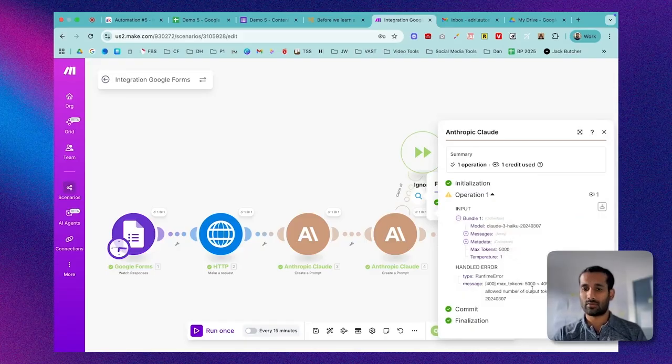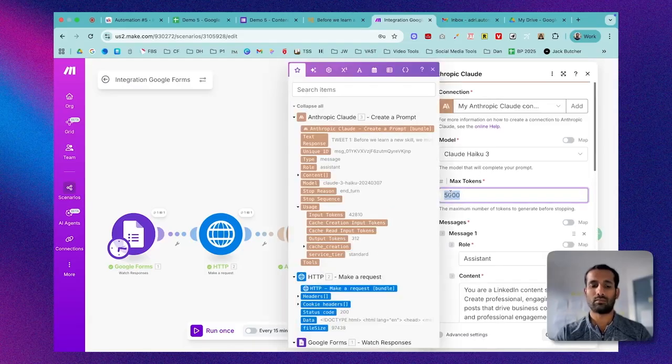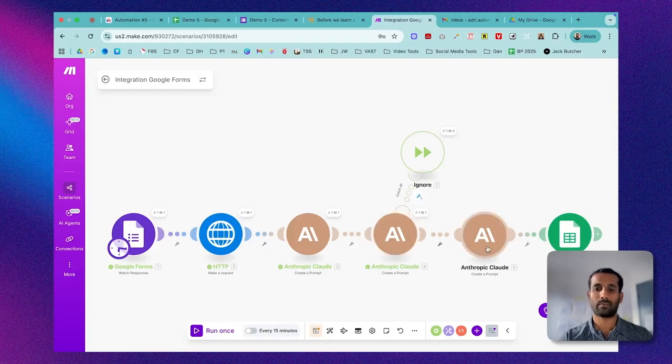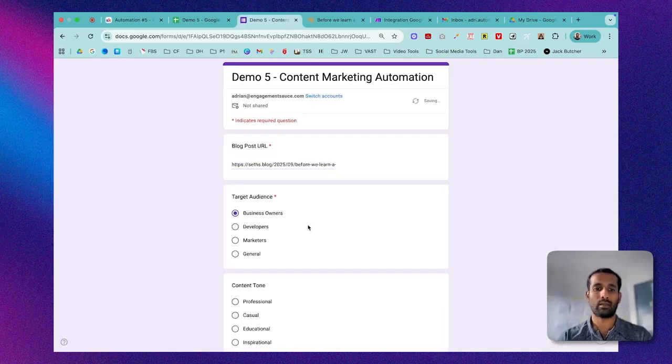So max tokens 5,000, which is for Claude 3 Haiku. Okay, so now we're getting a new error, and welcome to the world of automations and debugging them. So basically, we're not allowed to enter more than 4096. So let's try and enter a new value for the max input tokens. So we will enter 4,000 and click save. Okay, and we will save this.